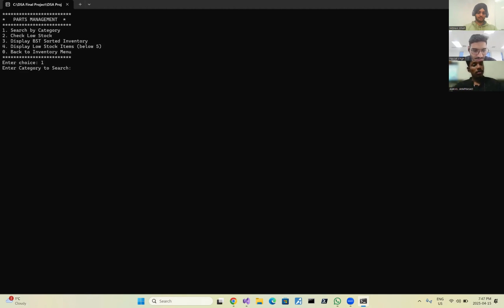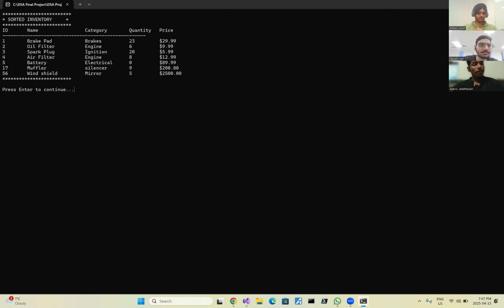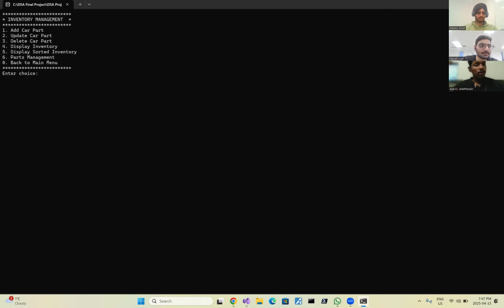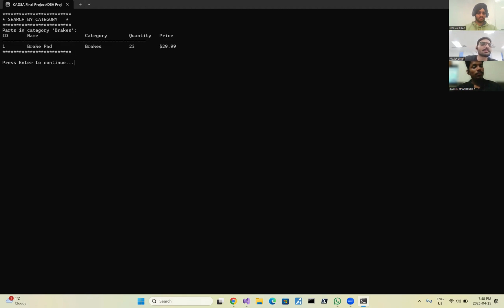Let me check what the categories in the inventory are. So yeah, we have brakes. So let's go with brakes. As you can see here, the brake pad, ID number 1, is displayed as we search by category.